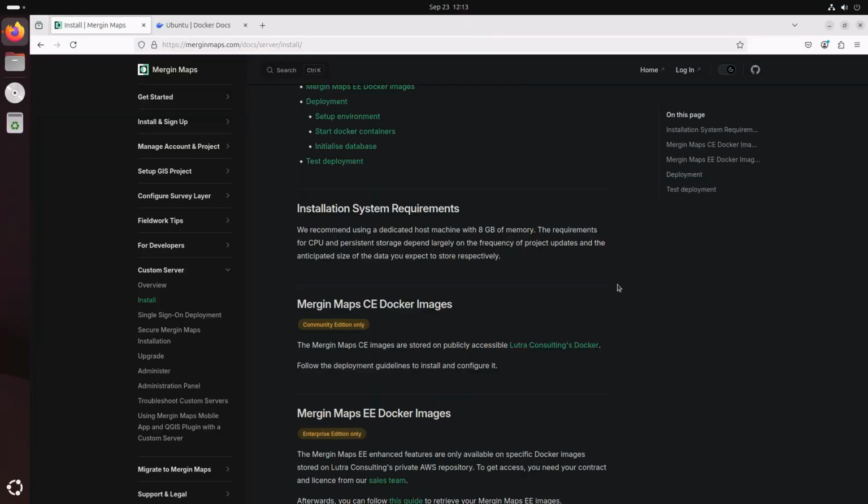So regarding the installation, the main requirement, which is valid both for the Community Edition and for the Enterprise Edition, is the availability of Docker on your system. So we need to install Docker as the main requirement, because the way that the Mergin Maps platform is provisioned at the moment is via a Docker Compose file, so that's why we need to have it installed.